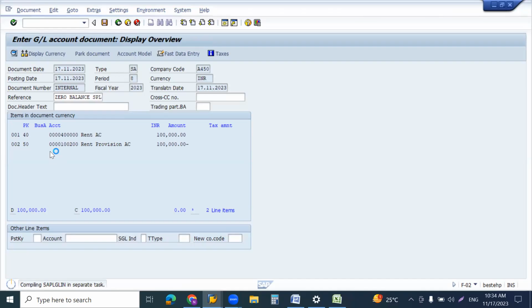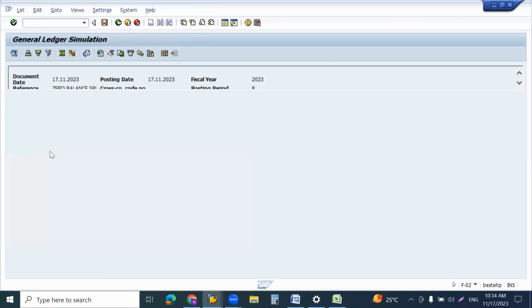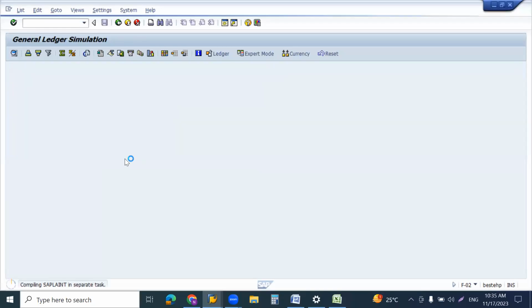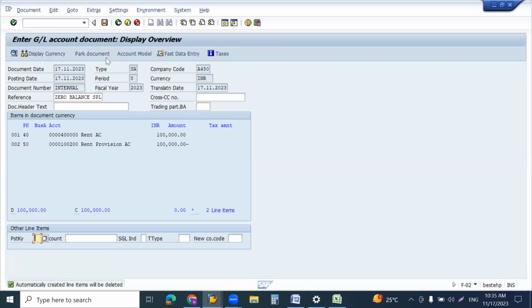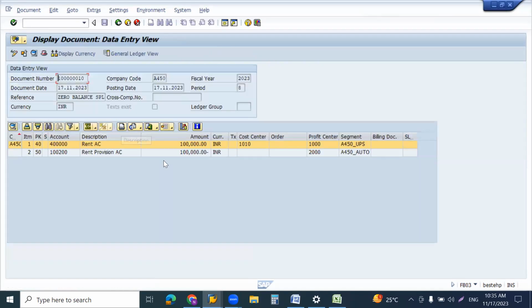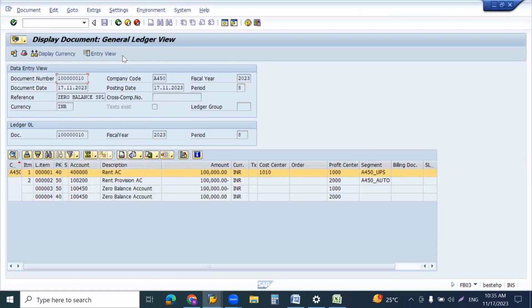Once you activate any functionality, the system will take some time for compiling. After compiling, this is the accounting document. I'll explain it to you after posting the document. Okay. So let me go back. So now I'll post this document. Display. This is the normal entry view. This is what we have posted. Now go to general ledger view.